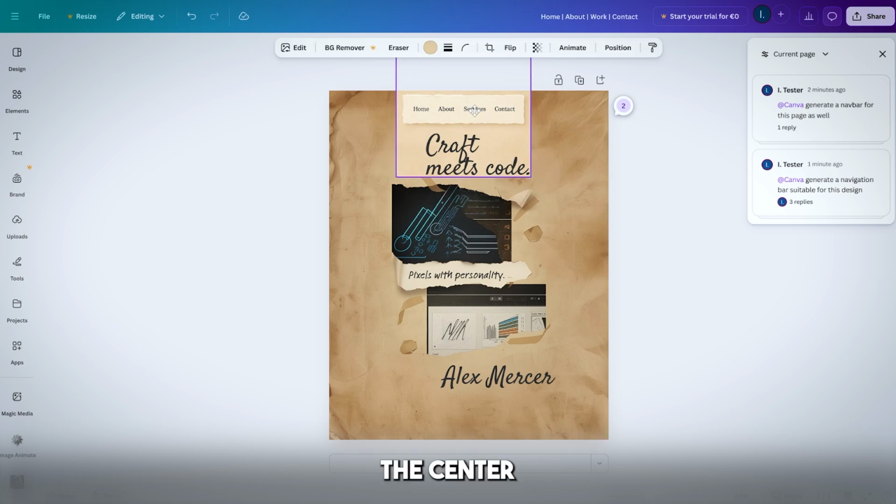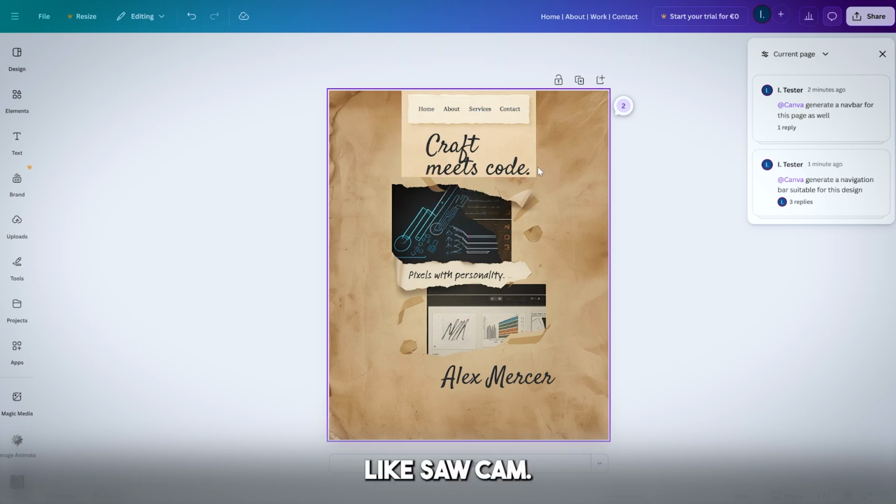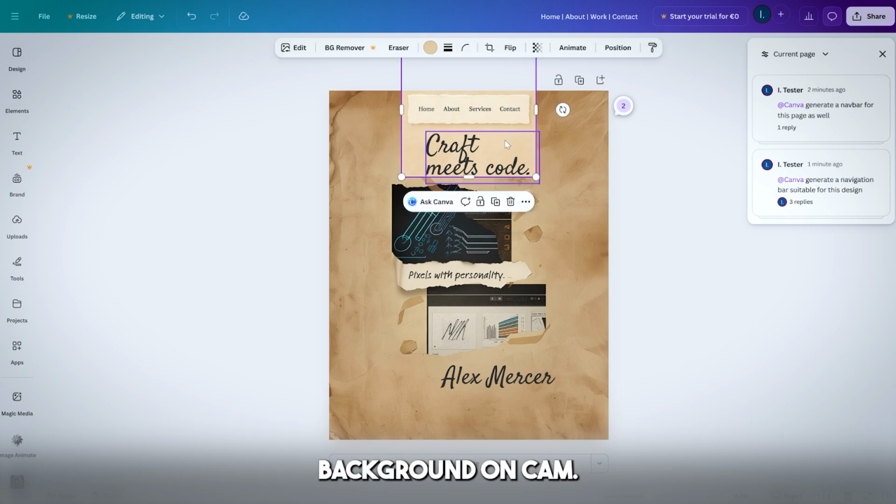Maybe like this is center, like so, okay? And now what you have to do again is remove the background, okay?